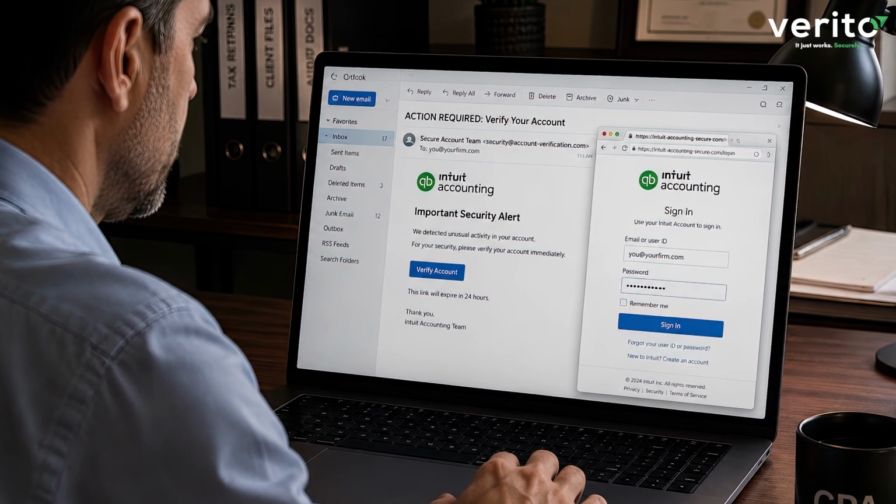MFA, backups, encryption, those are technical controls. Set them up, configure them. They work whether your team is paying attention or not. Phishing goes around all of that. It targets the person, not the system. So no amount of technology stops someone from typing their password into a convincing fake login page.